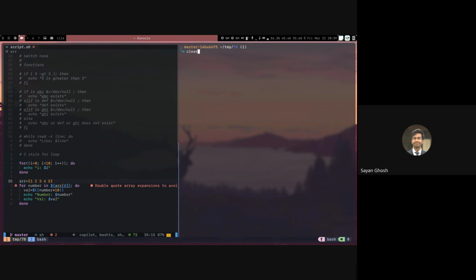And if I run the script, so let me go back to that folder. So if I run this script, then I will get the numbers 1, 2, 3, 4, 5. So you can see all the values in the array that are separated by a space are considered separate elements. So we don't use commas in an array, we use spaces.